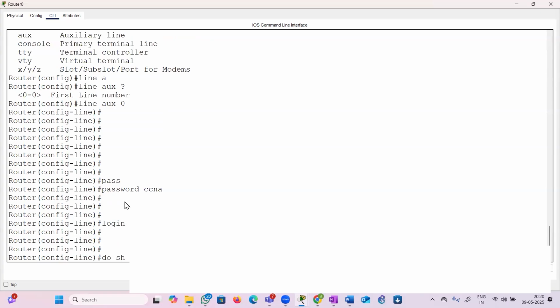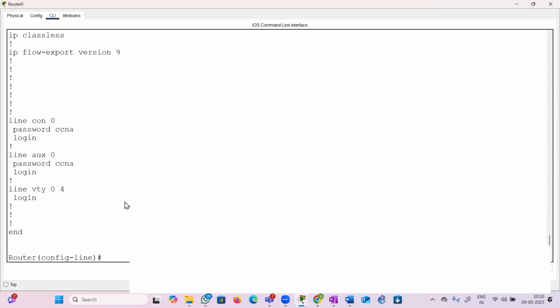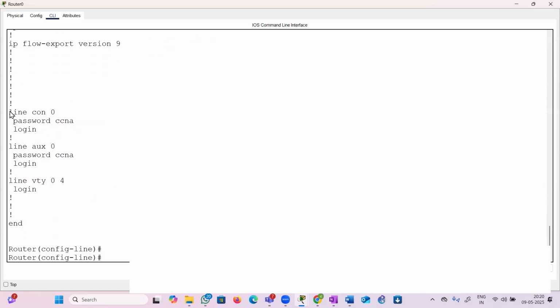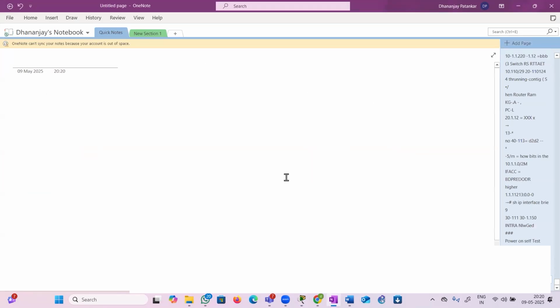So do show run. Now console port we know how to give a password, and we also know how to give a password for the auxiliary port. Now, telnet. Look, there are 5 telnet ports, logical, for remote management. Which means what? Something like this.